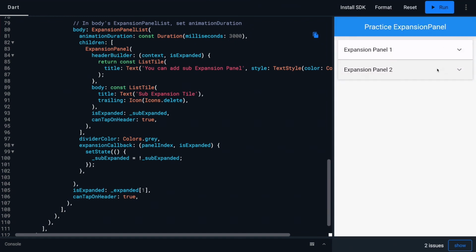Let's take a look at this result. 2 expansion panels have been created. The second panel even has a sub-expansion panel. So if we press on this panel, you can see that it expands to another list tile, and it takes 3 seconds to expand this. So if we change this milliseconds, then the duration will get shorter.